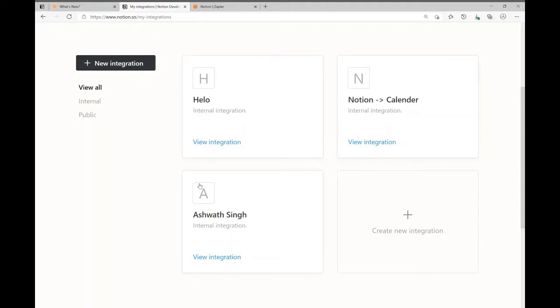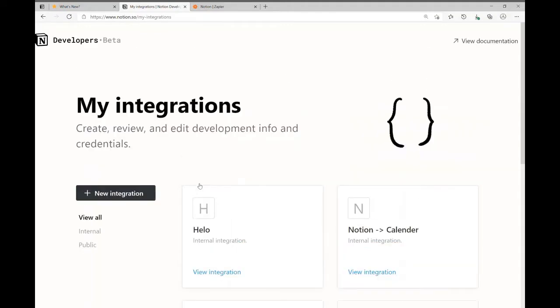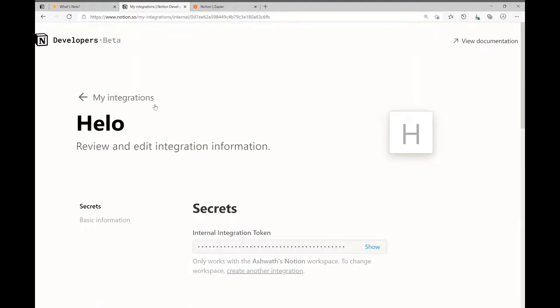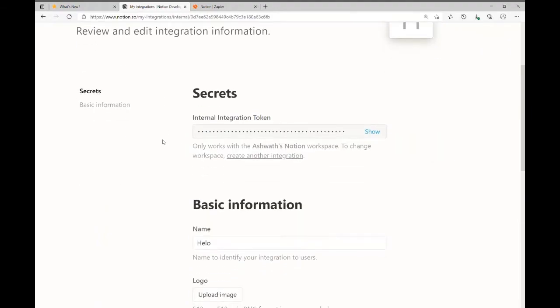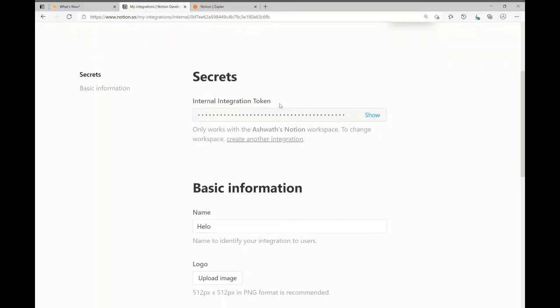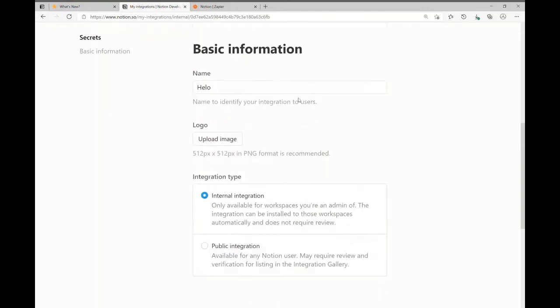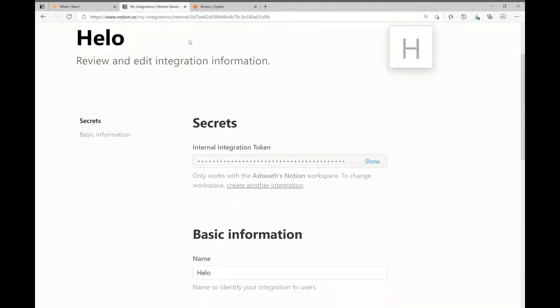Over there, there's a develop integrations option. You click that and then you come to this particular page. And you can create your own integrations over here, like I have these three. And this is one example which I've created. So basically this integration token is what will be used. And this is effectively everything that you have when you create an integration.